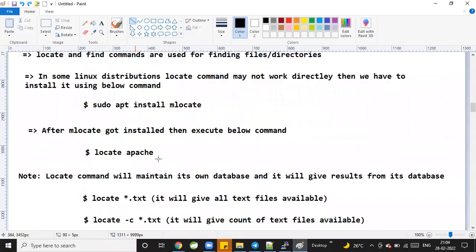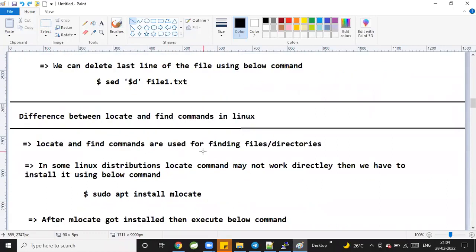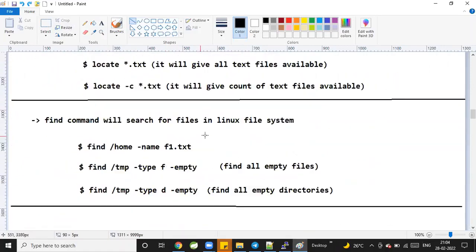So this is all about find and locate commands. Locate and find are both used for searching files. Locate will search in the locate database. Find command will search in the complete file system. So performance wise, which will be faster? Locate will be faster, because locate gets the results from the database directly.